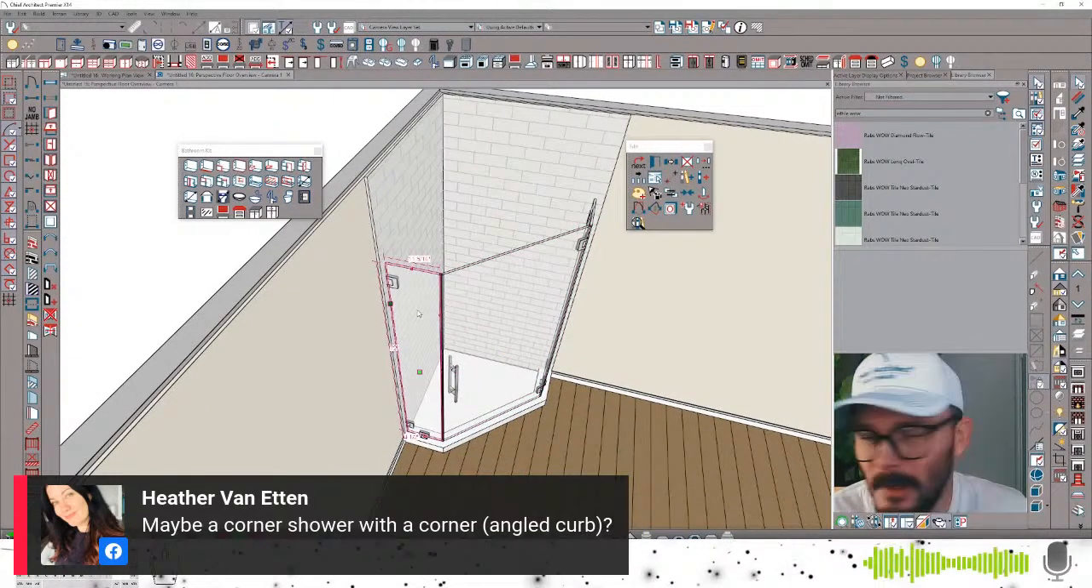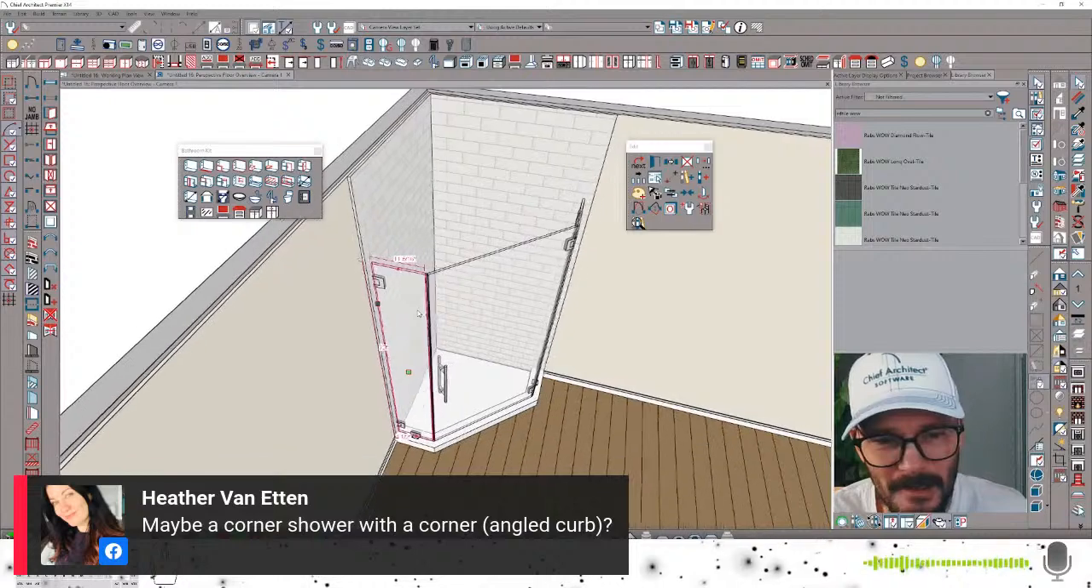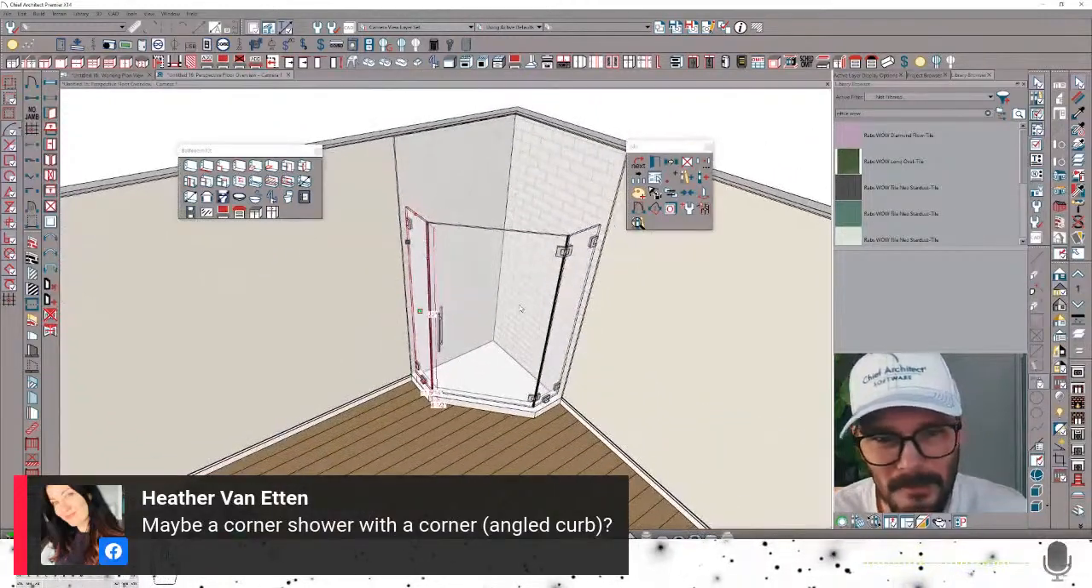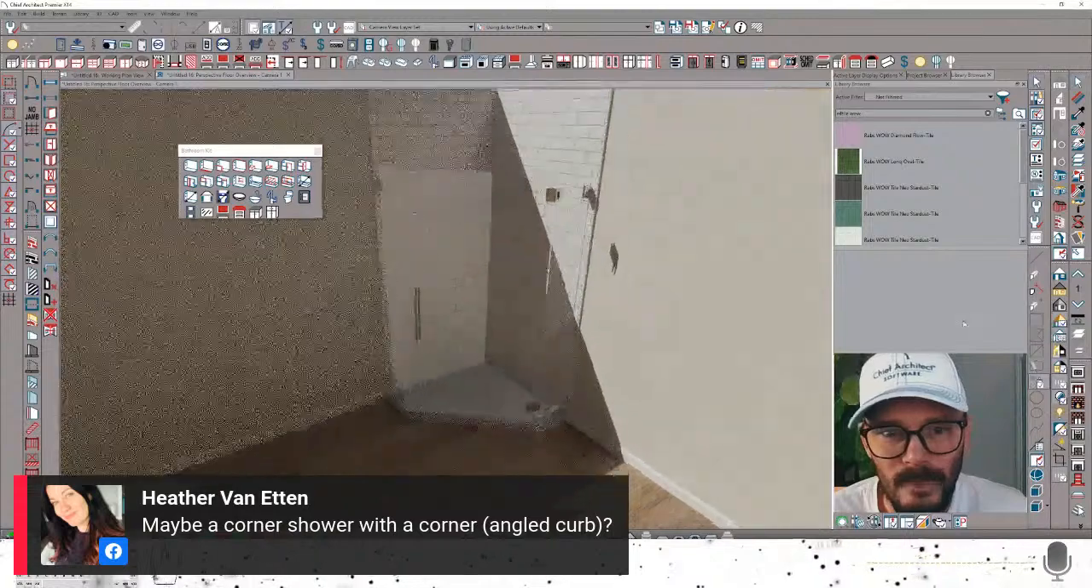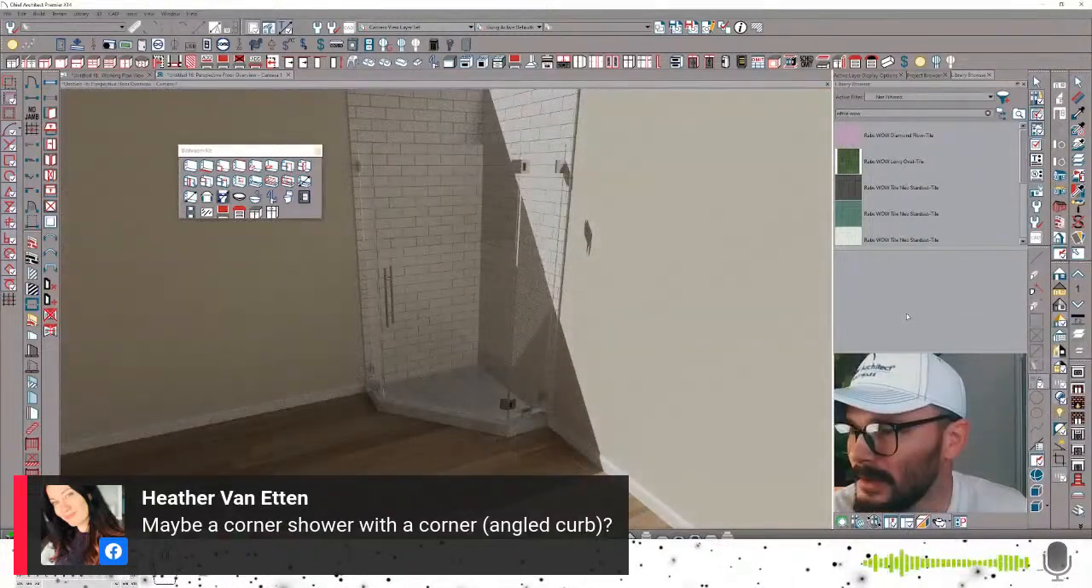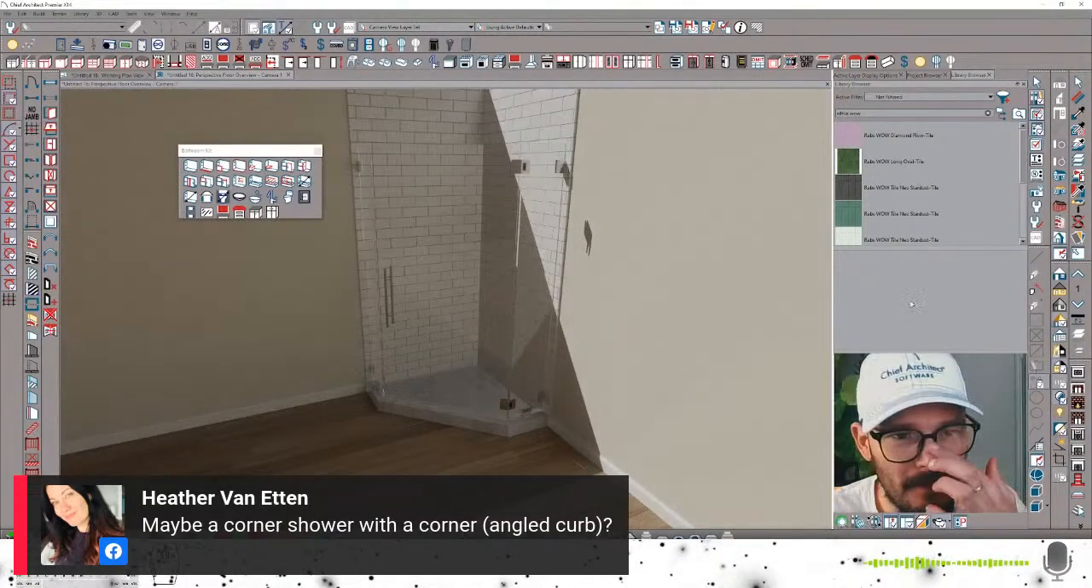Maybe not the most realistic looking one. I didn't exactly spec the sizes and everything right, but yeah, that's pretty quick too. Cool. Thanks for that suggestion.